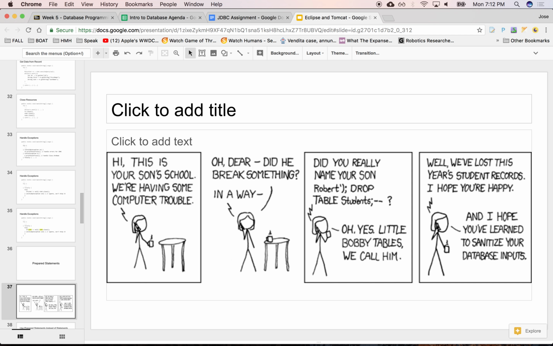Like somebody would literally type that into a user interface. This would be concatenated at the end of some SQL statement, and it would be executed. It would close the previous one, and then execute the next one and drop the students table. The mother says, oh yeah, little Bobby Tables we call my son. The school says, well, we've just lost this year's student records. I hope you're happy. And the mother says, well, I hope you learn to sanitize your database inputs. So be careful that we sanitize any data that comes through.